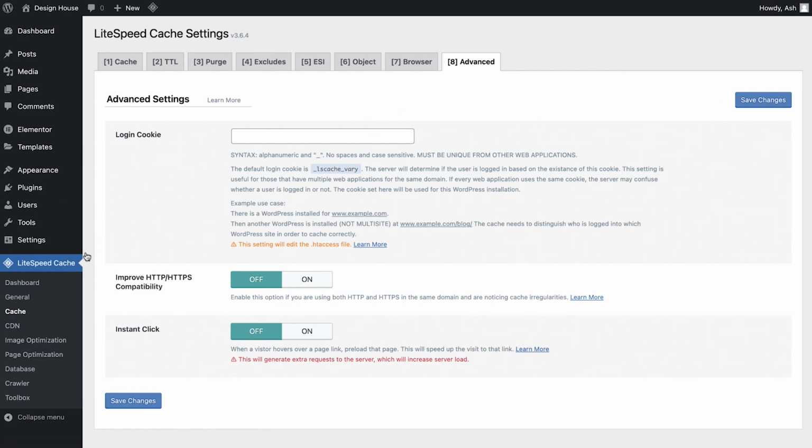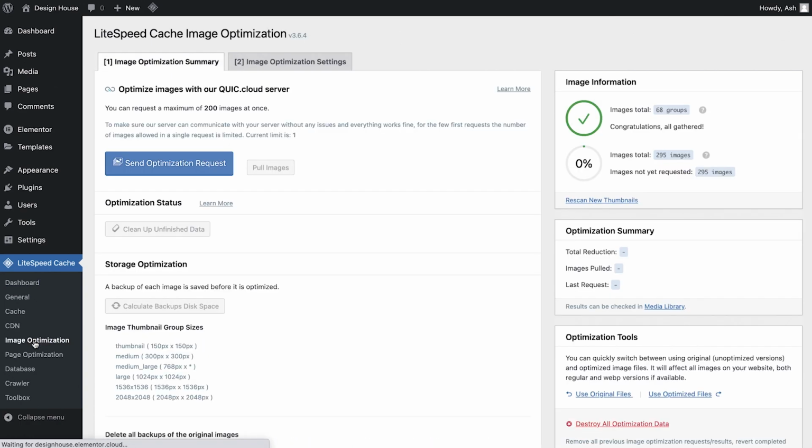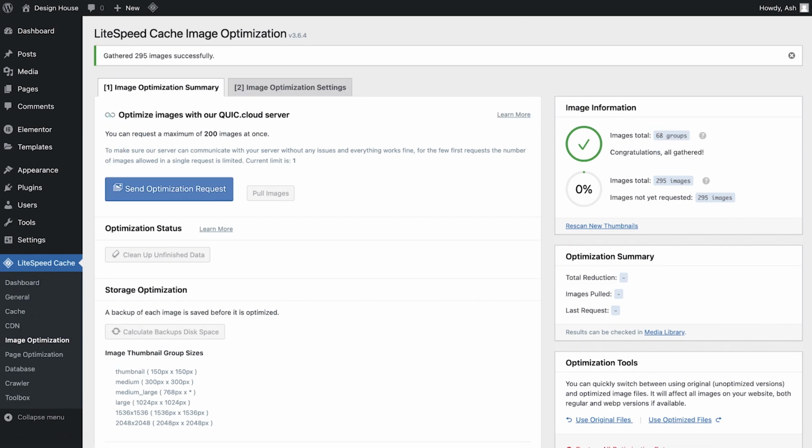Moving on, we can see that the LiteSpeed Cache has a helpful CDN integration feature. If your website is using a CDN, be sure to spend some time here to properly configure this service to work well with your website. LiteSpeed also has image optimization built in, which is great as it means you will not need to install an additional plugin to manage this aspect.